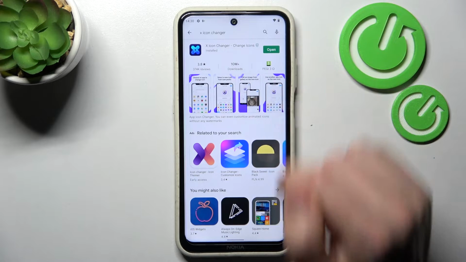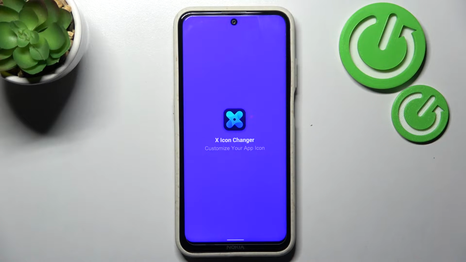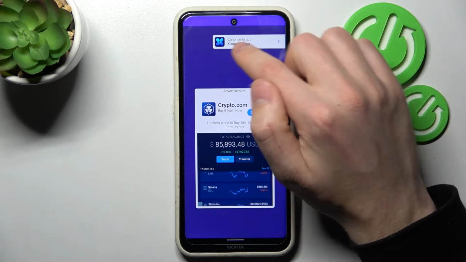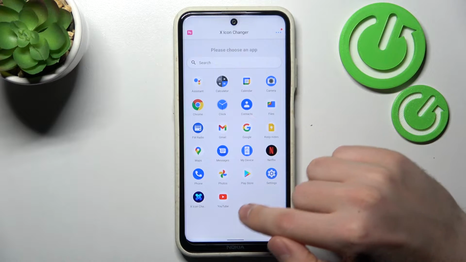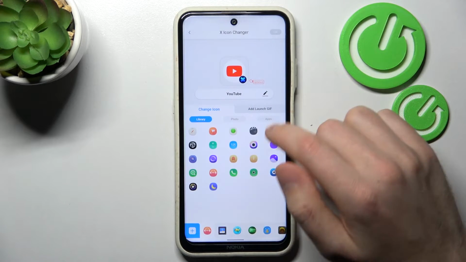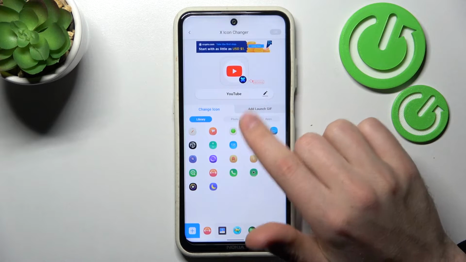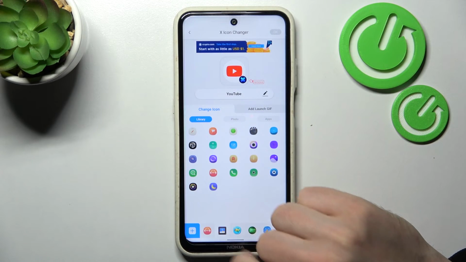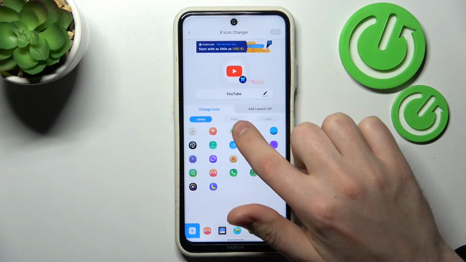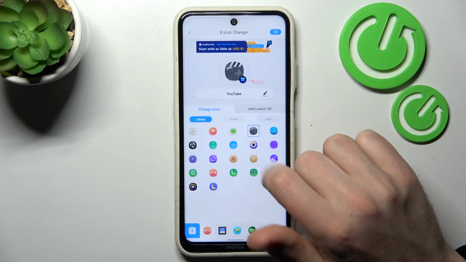And now click open. Now need close ads and choose your application from the list. Maybe YouTube will be nice. So choose your applications and from the library choose your icon what you want to use. Maybe this one will be nice.